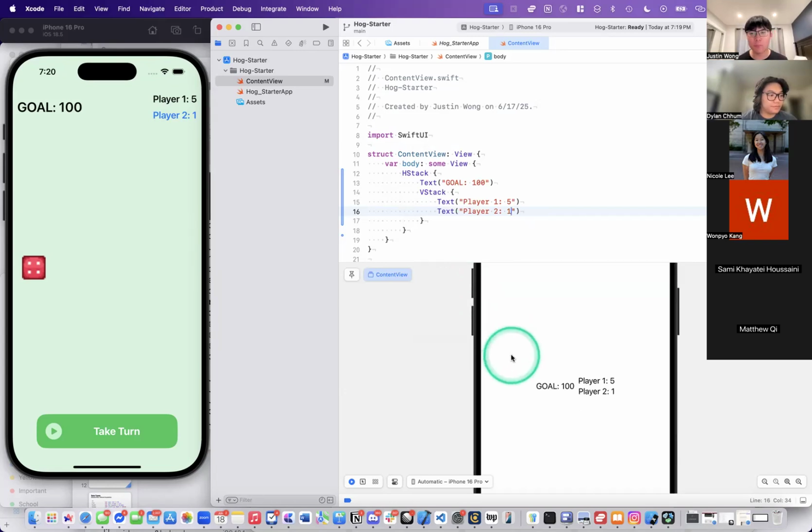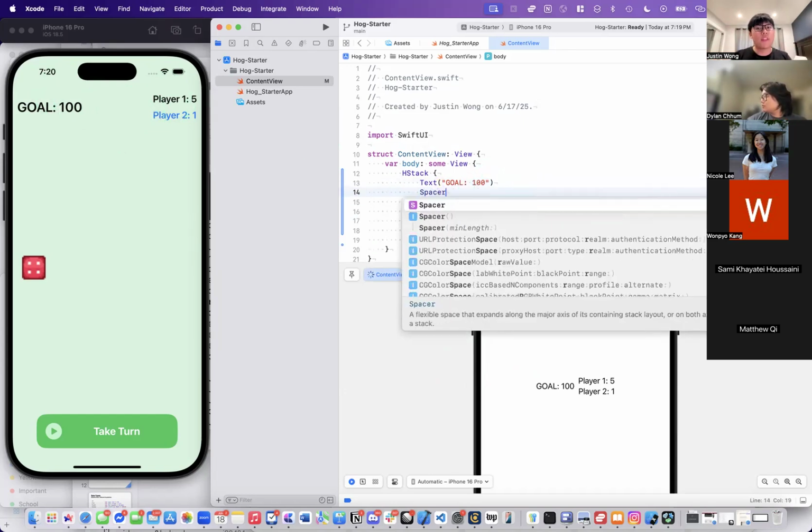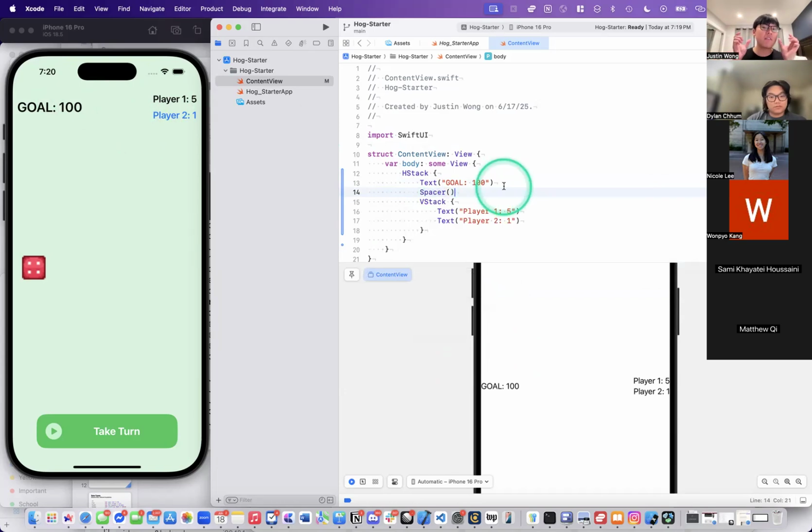Okay, we're getting somewhere, but it doesn't look quite right. The main thing is that these guys need to be placed far apart, right? There's this separation. Well, SwiftUI has this view called a spacer object. What the spacer object does is that it takes the available space that we had before on the left-hand side and right-hand side, and allocates that extra space to the spacer. So now we put all that available space between the text and the VStack.